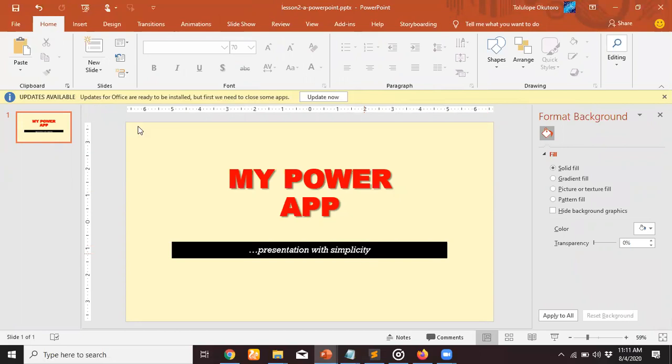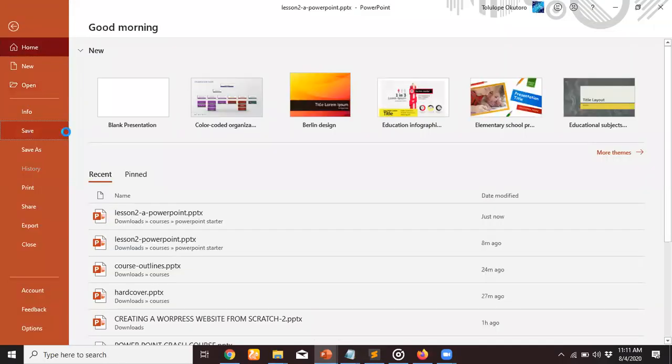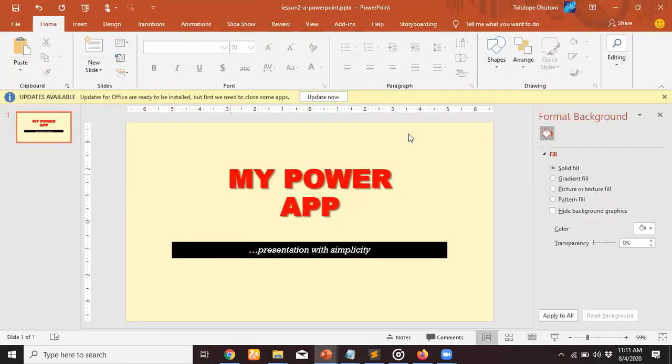So we already have it here as lesson 2A. Okay, don't forget this is the second lesson in this course. So what do we do? You could press Control S, or for you to be doubly sure, you could just save now. So that is it. Now we are going to go to the next lesson. Don't forget to save. Good. Thank you.